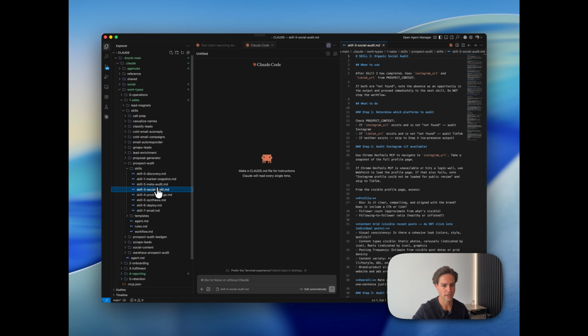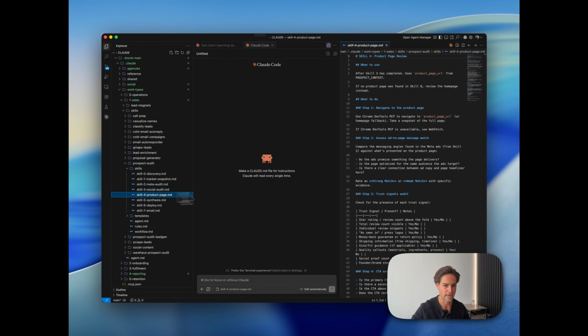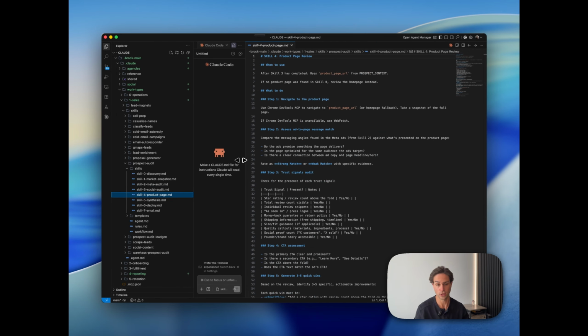Next one is the social audit. Similar thing, but this is for their organic social media. So analyzing their Instagram and TikTok, things like that. Next thing is product page, literally looking at the destination that the traffic is going to.